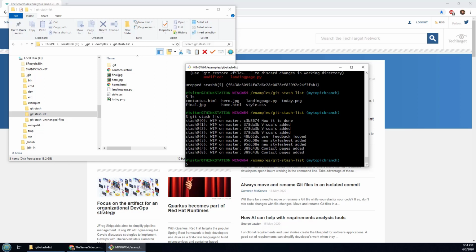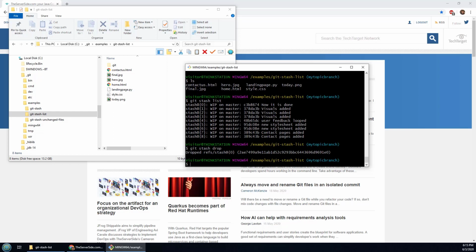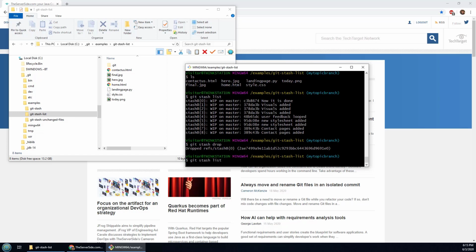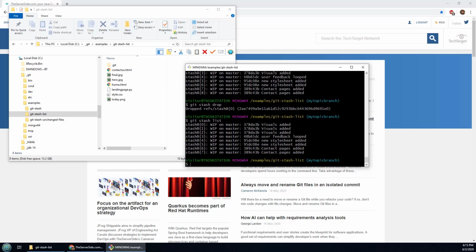Now, if there's a particular stash that you don't want, you can always remove it, and you do that with the git stash drop command. And so I had 8 stashes before, and I'm down to 7 now. So you can see 8 up here, 7 now. And the drop will just get rid of the most recent stash. However, you can use the stash naming convention stash at 5 and delete any stash in your git stash history.